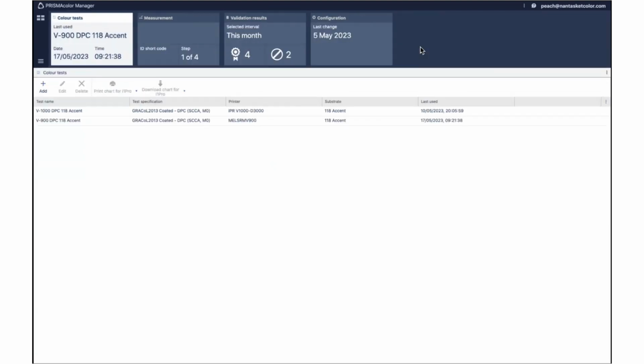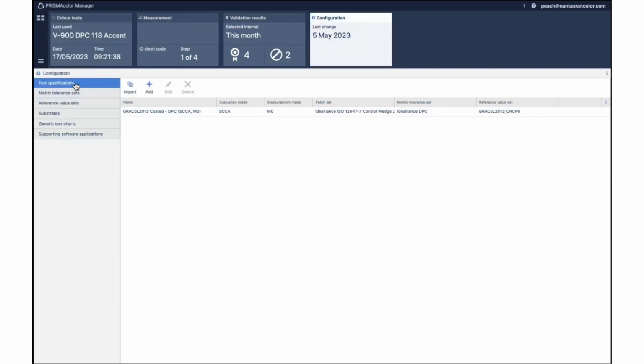You only need to set all this up once and will normally use your defined test specification and color tests for color verifications, but let's go ahead and set one up just to show you how it's done. We start by importing a color test specification, even though we already have one. Open the PRISMAcolor Manager configuration panel.